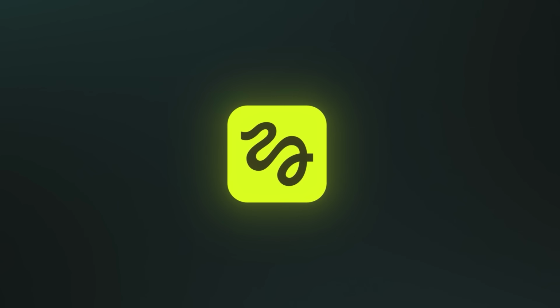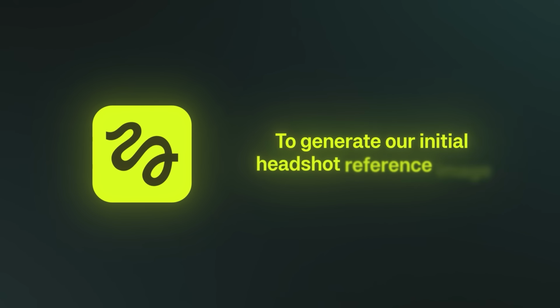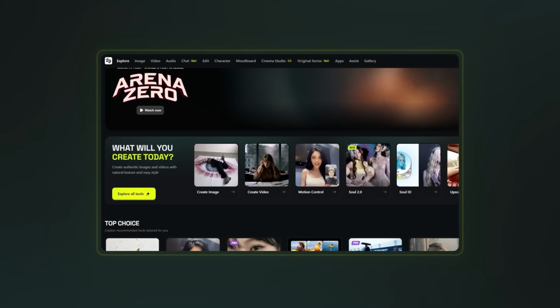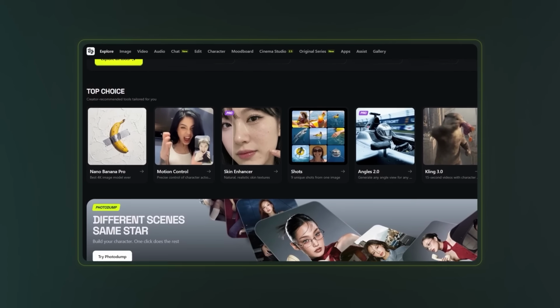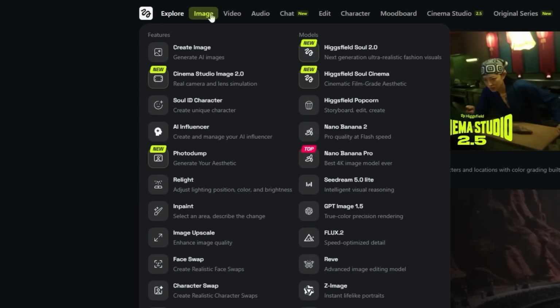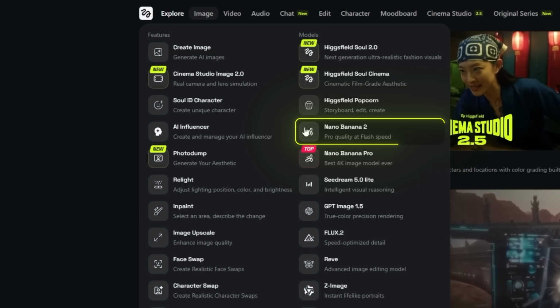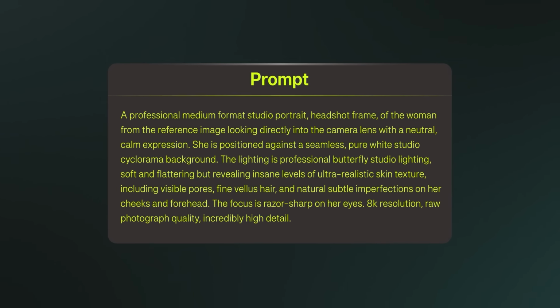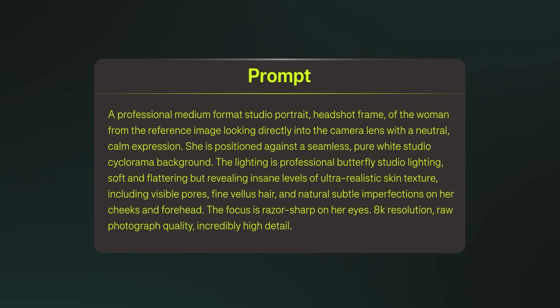First, we'll head to Higgsfield AI to generate our initial headshot reference image. We'll be using Higgsfield for everything in this video because it has all the newest image and video models all in one place, which makes it really easy. But for now, we'll hover over Image and select Nano Banana 2. For the reference image, I'll just use this photo of me in my YouTube studio. And this will be our prompt to generate a clean, professional headshot on a pure white background.